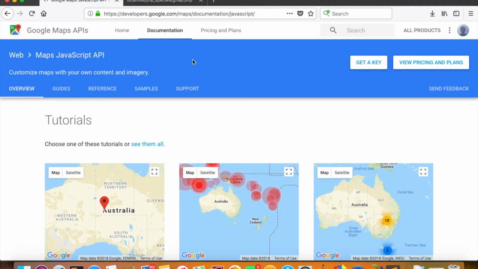Okay, the first thing you need to do before starting to work with this is create your own Google Map key. In order to do that, you need to go to this URL. Just let me start from the really beginning.